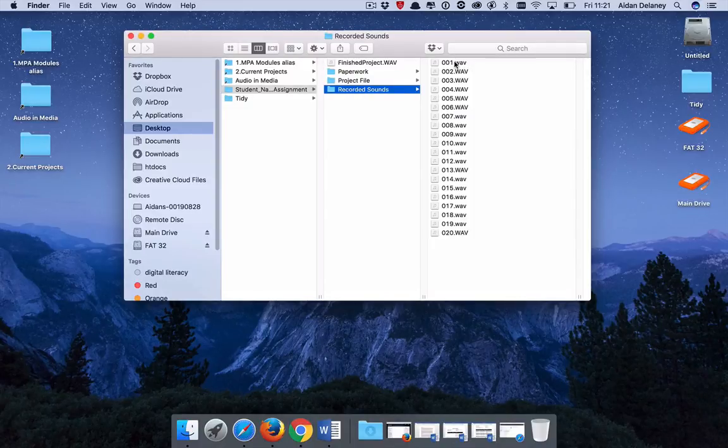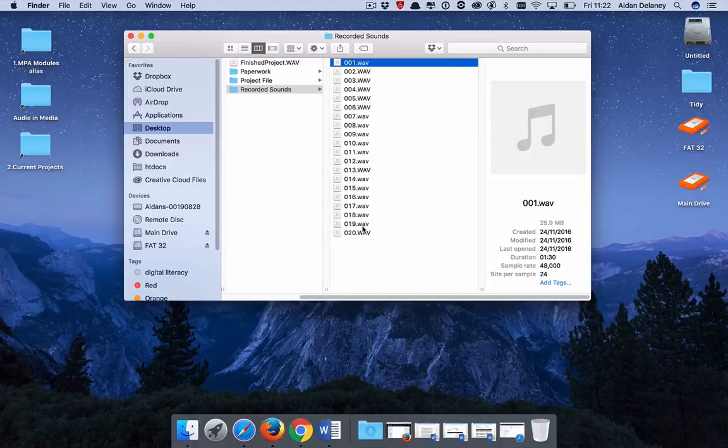So in the recorded sounds folder, if you were to make 20 sound effects for the project, you'd want to include all those 20 sound effects in that recorded sounds folder. So what you'll be doing is taking the SD card from the recorder and transferring all the sounds that the recorder made into this recorded sounds folder.